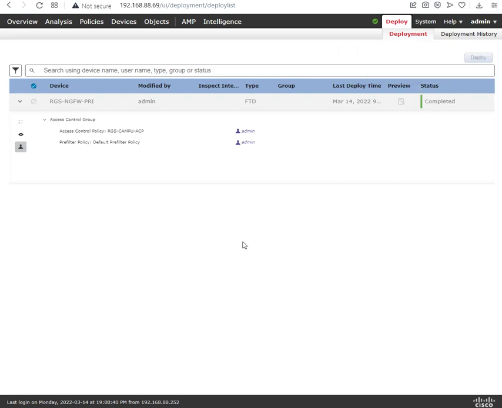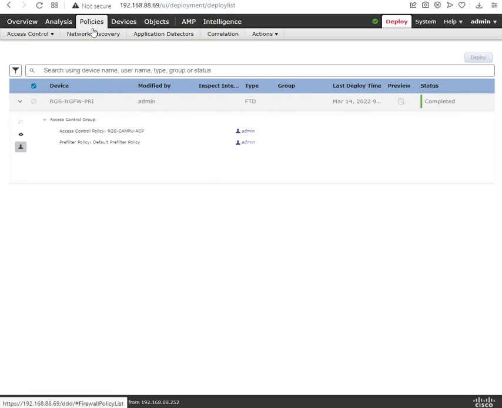So the deployment is completed, and we can now check the results by initiating the traffic for the destination IP address, which is considered as a malicious IP address, and it is added to the block list at FTD.